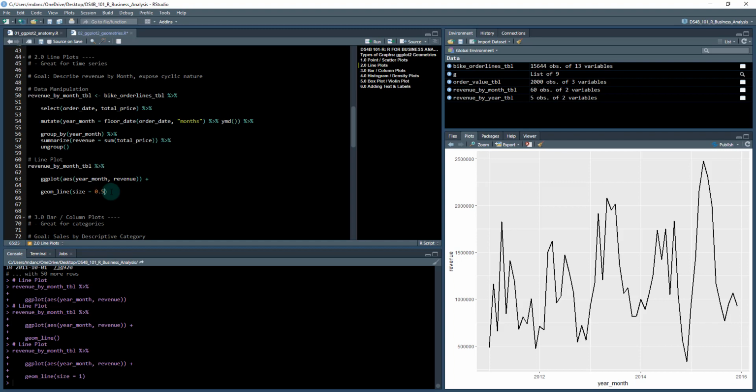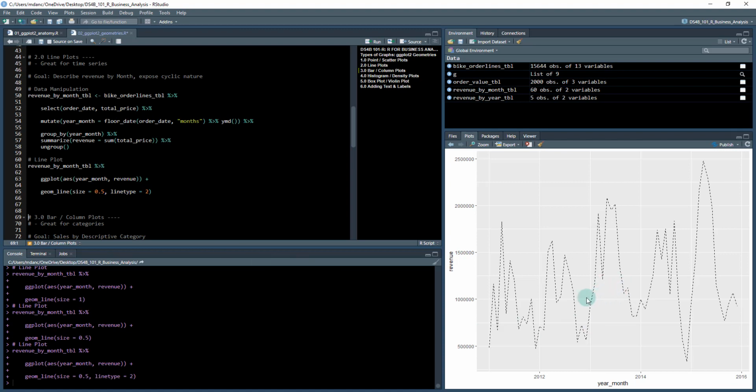If I set it equal to 0.5, which I believe is the default for the geom_line, it makes it thinner. If we set the linetype argument equal to 2, this will make it dashed. If we set it equal to 3, it's a different type of dashes with points. And if we set it to 4 and so on, it's all different types of line. So if we set it to 1, that is what we had originally.